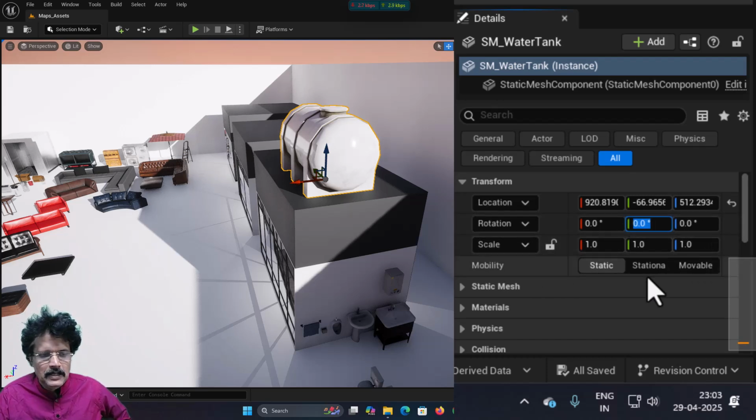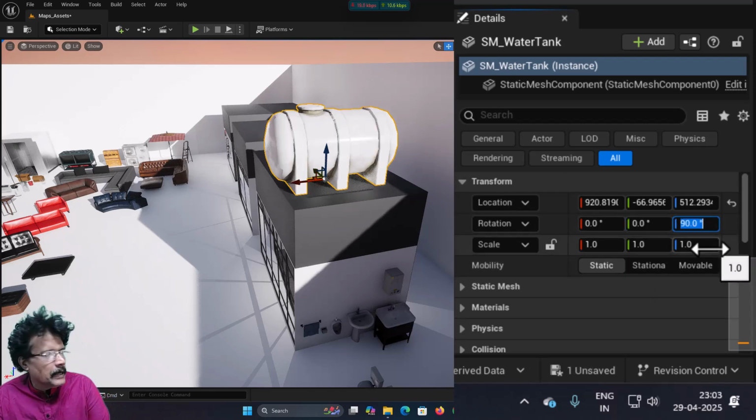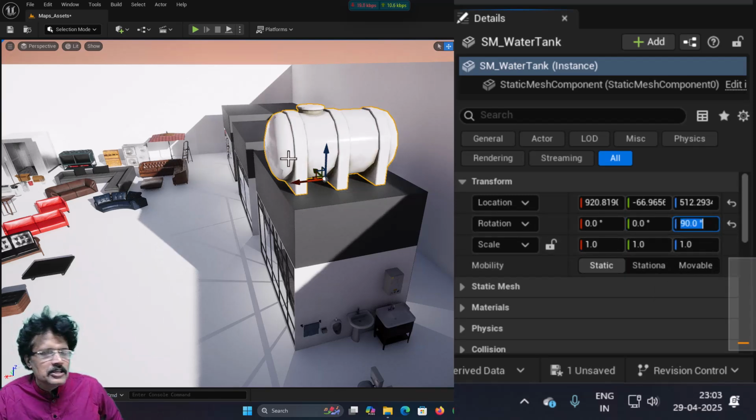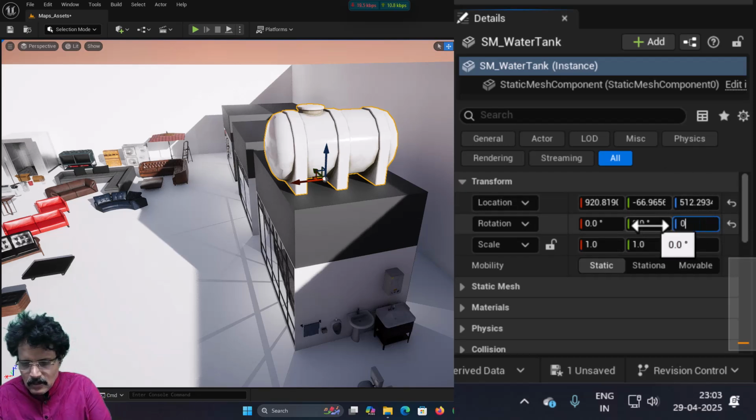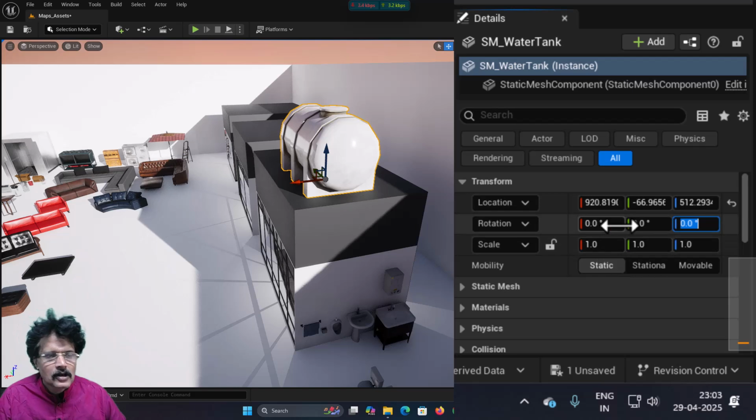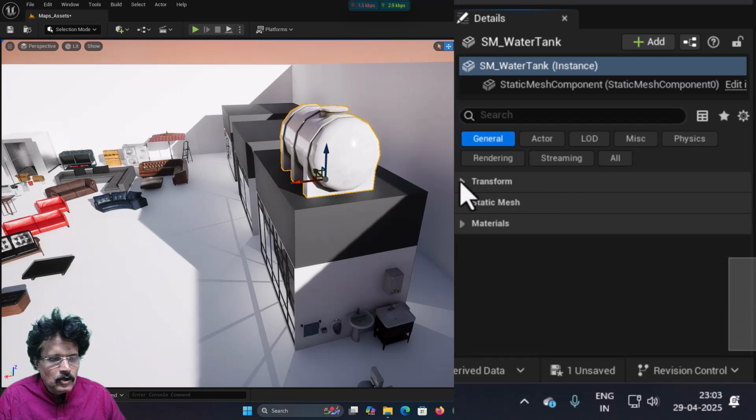Say for example, if I type in rotation in Z axis, if I rotate it by 90 degrees, you can see this got rotated by 90 degrees. I will make this back to 0. So like this, you have general controls which have transform, static mesh and material.